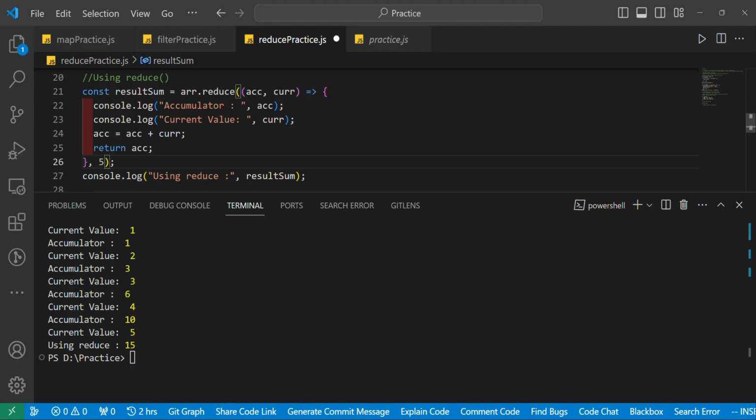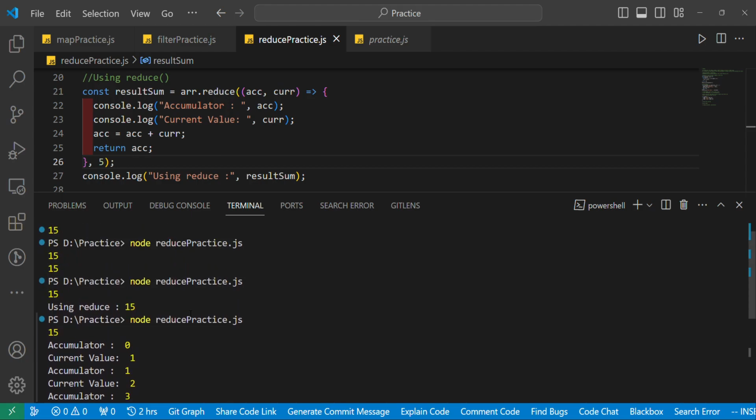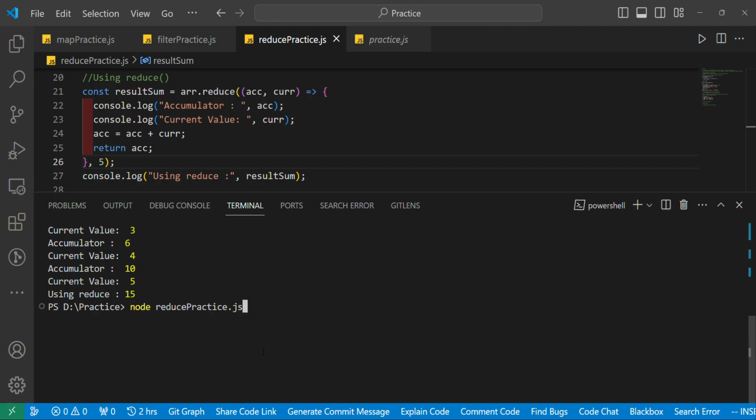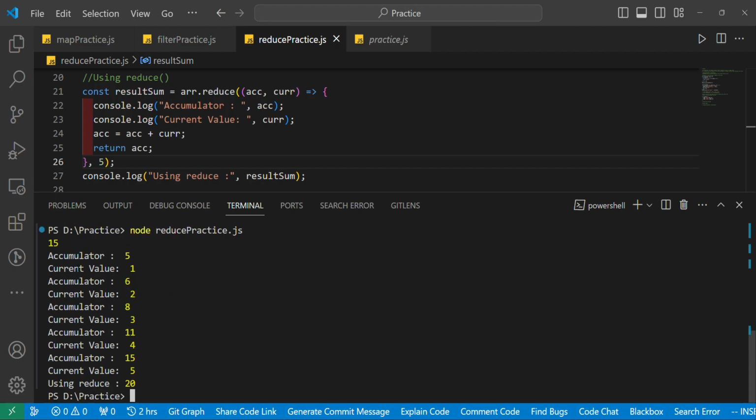What is the importance of this initial value? Does it always have to be 0? No, we can change it. Let's say we need the sum of numbers and initially it should be 5, so it will initially take the accumulator as 5 and then do the process.